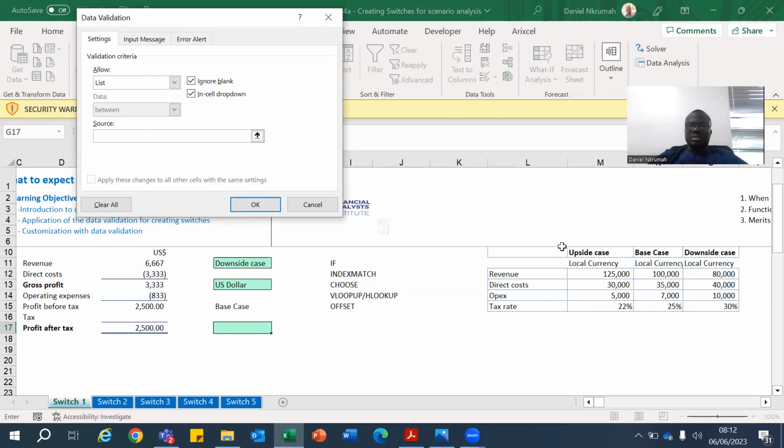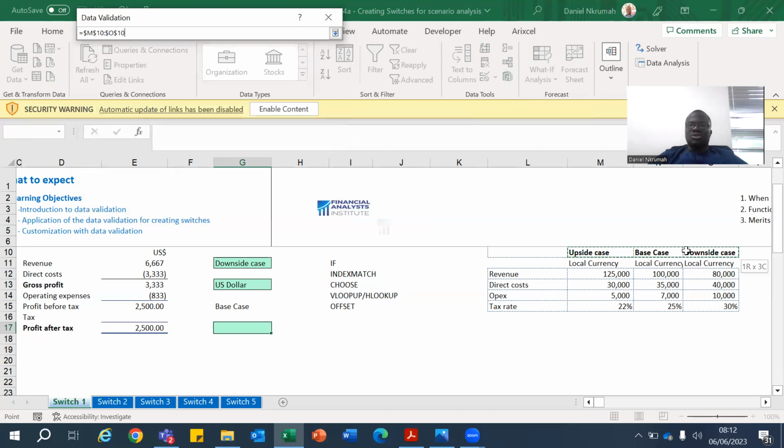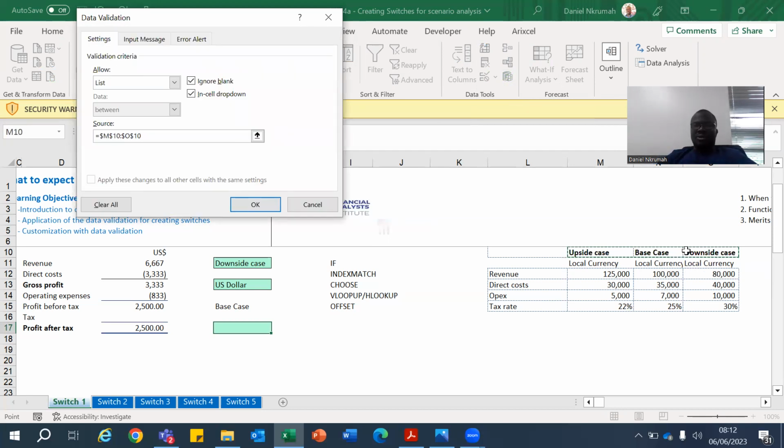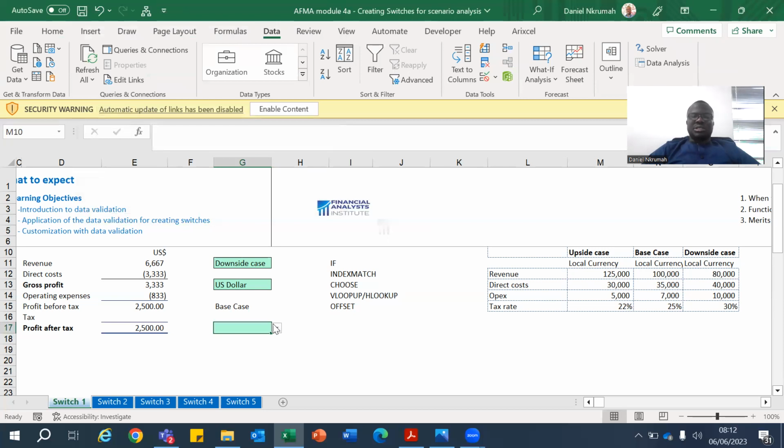Then in the source, you either select or you type the scenarios in it directly. So in this case, I'm selecting the scenarios and I press enter. A switch has been activated in this particular cell, cell G17, where the cursor was at the time of creating the switch. So this is the data validation, very simple, and it's used by modelers all over the world.